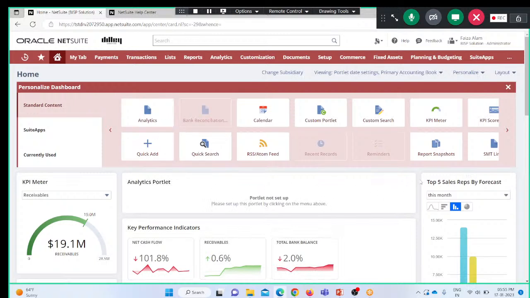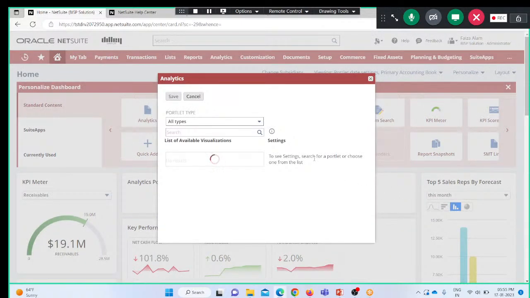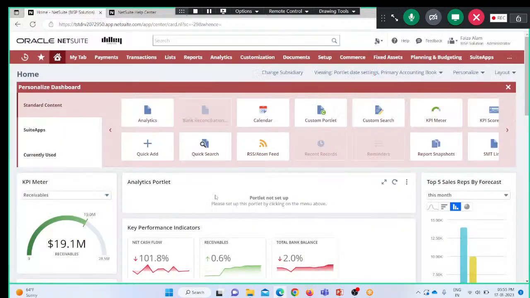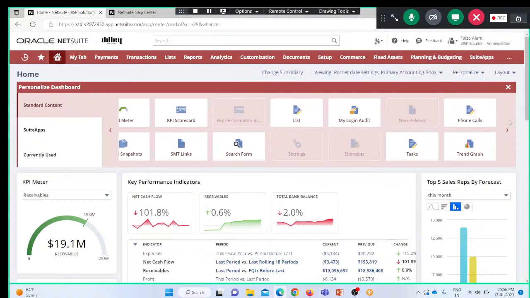So within the analytics portlet we can get into setup here. These are all the workbooks that are already created. So we have to select and personalize our dashboard so that the required workbook will be saved over here. And if we want to remove it, we can simply remove it like this. So these are all the standard contents that are available for personalizing our dashboard.